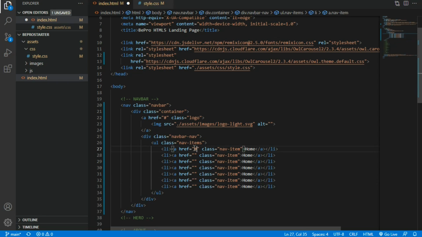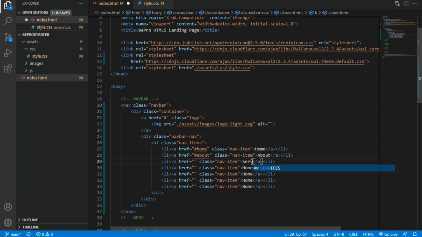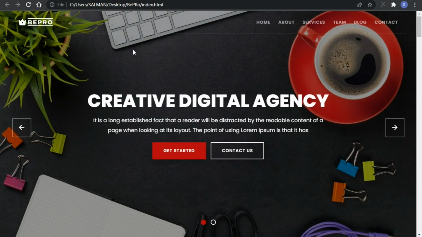So the link for this will be home, and this will be about, this will go to the about section. This will be services. This link will be portfolio. This will be team, blog. Okay, so let's see the finished project.